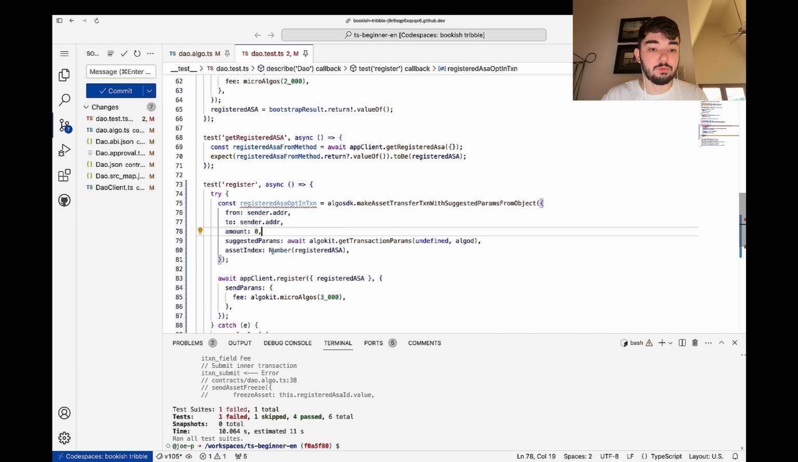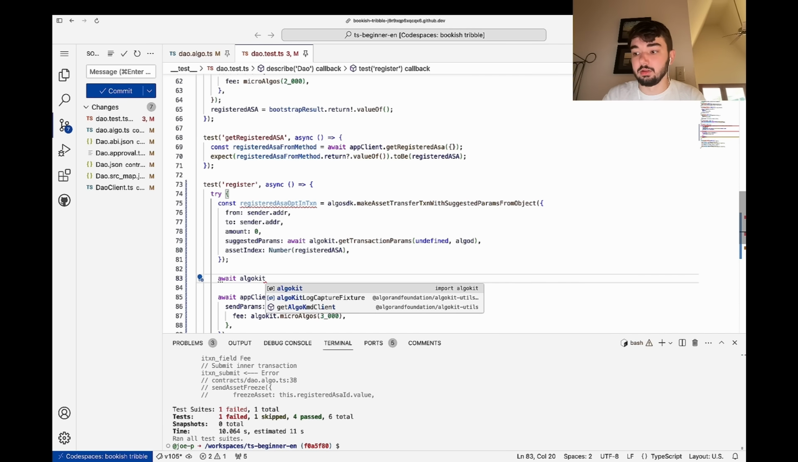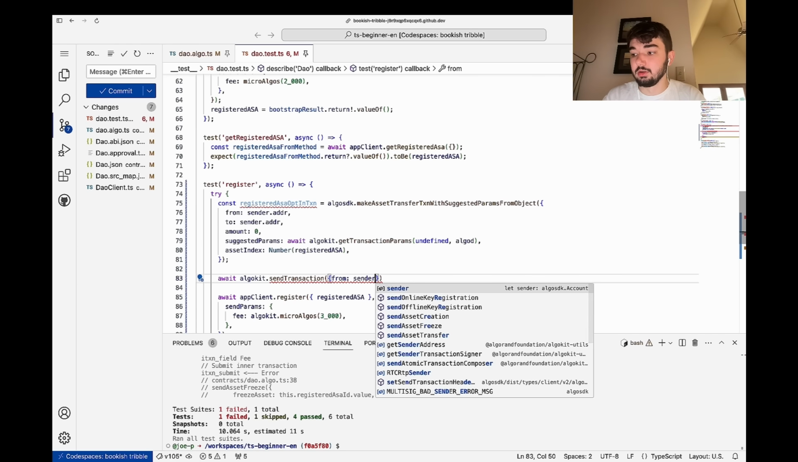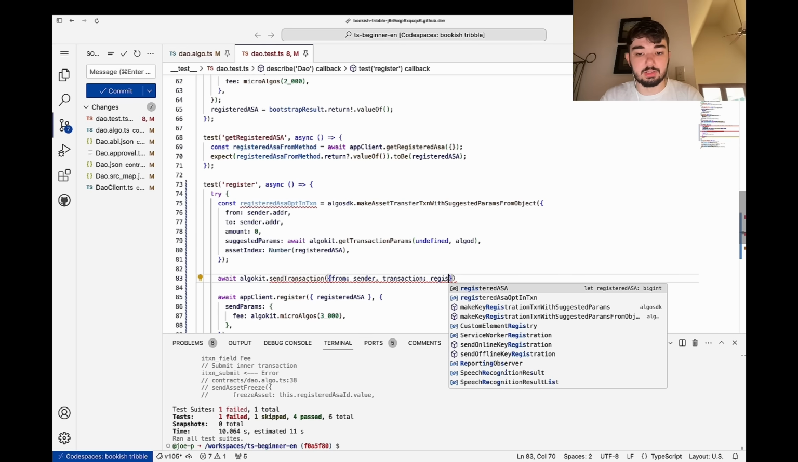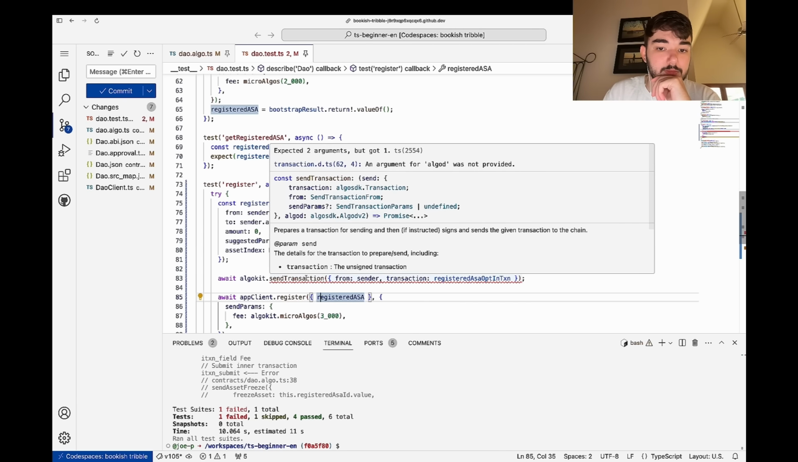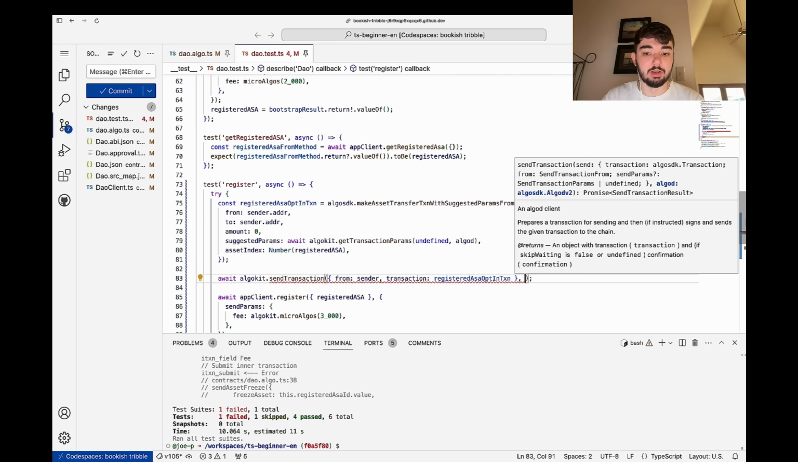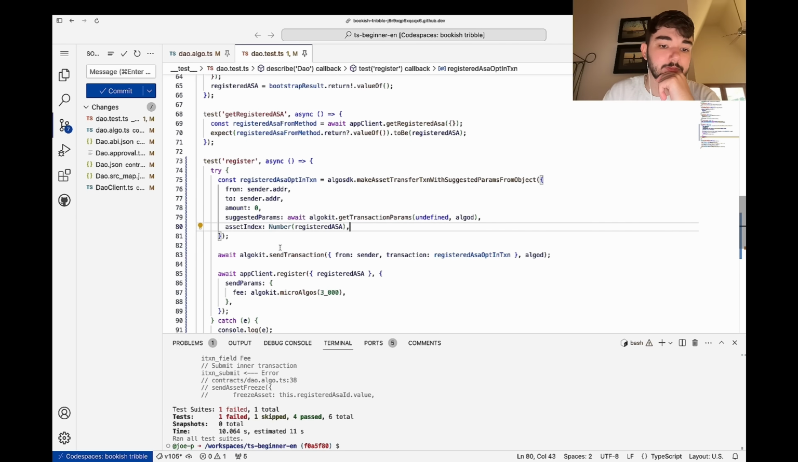Okay, so now that we've formed our transaction, basically the metadata of our transaction, we actually need to send it to the network. To do that, we're going to do AlgoKit send transaction. This transaction is going to come from the sender. The transaction that we're actually going to be sending is going to be a registered ASA opt-in transaction. And we need to define, of course, our algod, so we tell AlgoKit how we're connecting to the network.